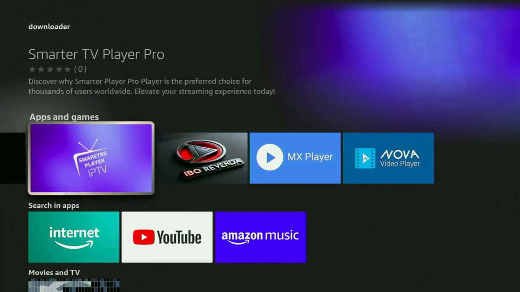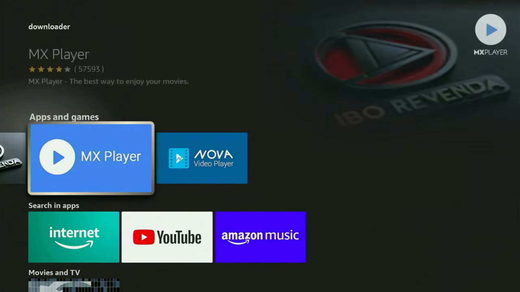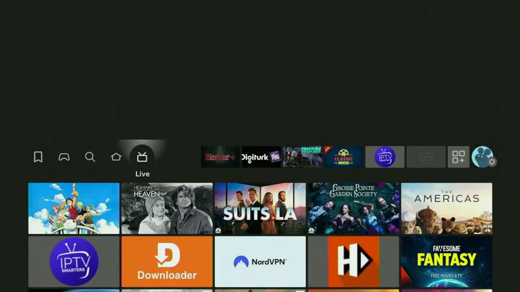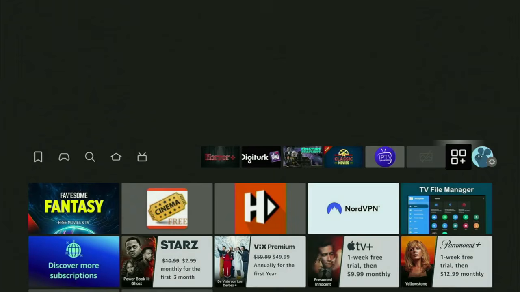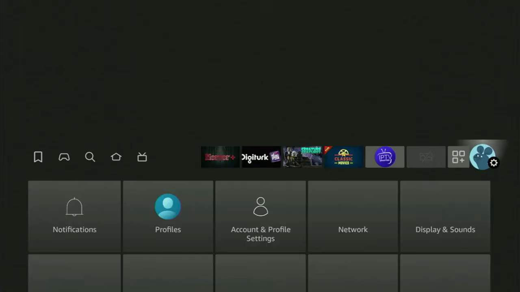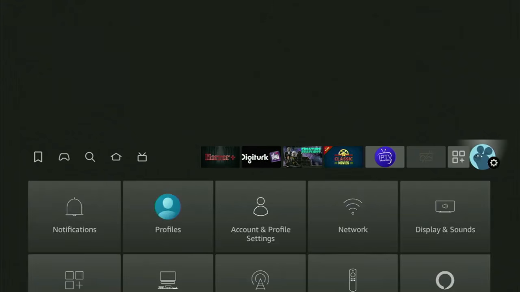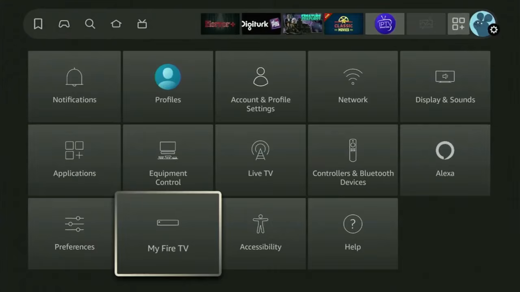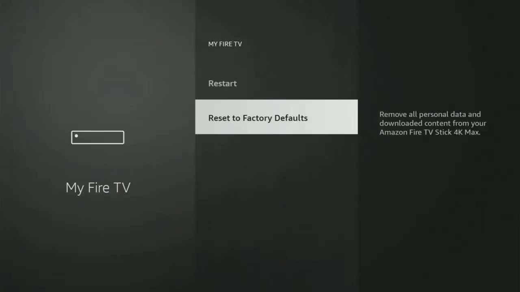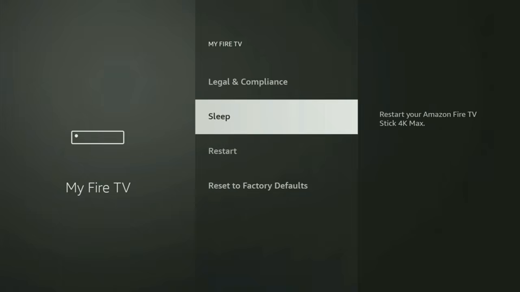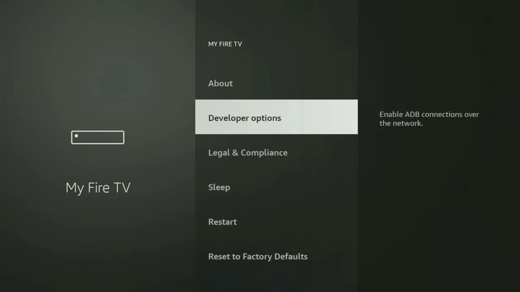So now, in order to set up Downloader on your Fire Stick, we'll have to go to the list of apps on your device. Here it is, we open it. And sorry, not to the list of apps, but to the settings, yeah. Should have been to the settings. So click not on the list of apps, but on that settings button, then scroll down and go to My Fire TV. And from here, what you have to do is locate developer options and turn them on your device.